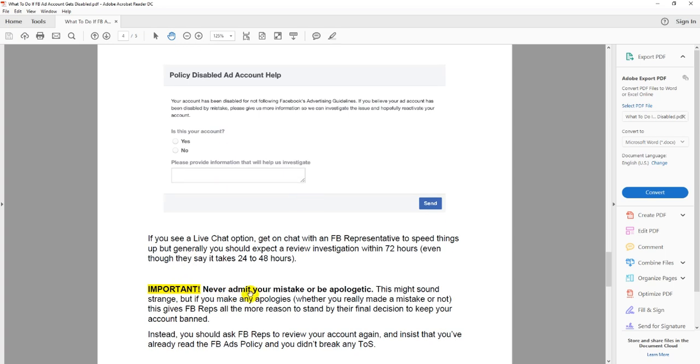You never want to admit your mistake or be apologetic. Now, I know this might sound strange, counterintuitive and even douchey, but I find that a lot of people tend to just say sorry even when they really didn't make a mistake. But what's happening here is that you're putting into writing for the internal team a reason to use against you. You've admitted your guilt in writing, and they're going to stand by their final decision to keep your account restricted or disabled. Take it from me, I've made this mistake so many times that I learned it the hard way.